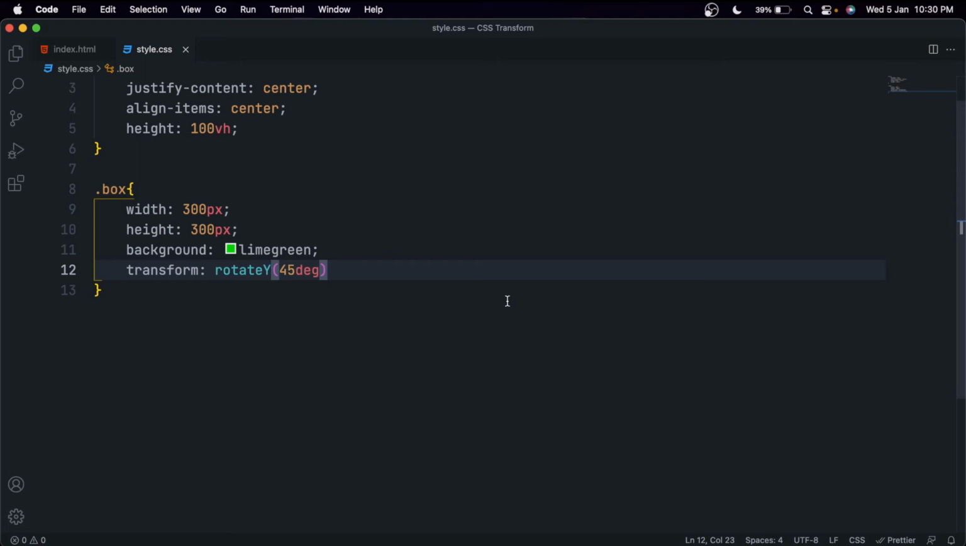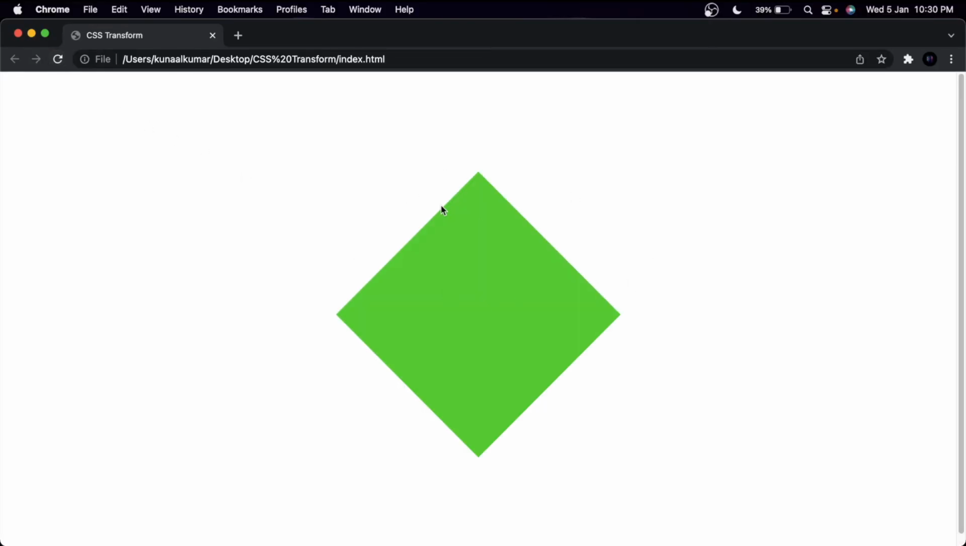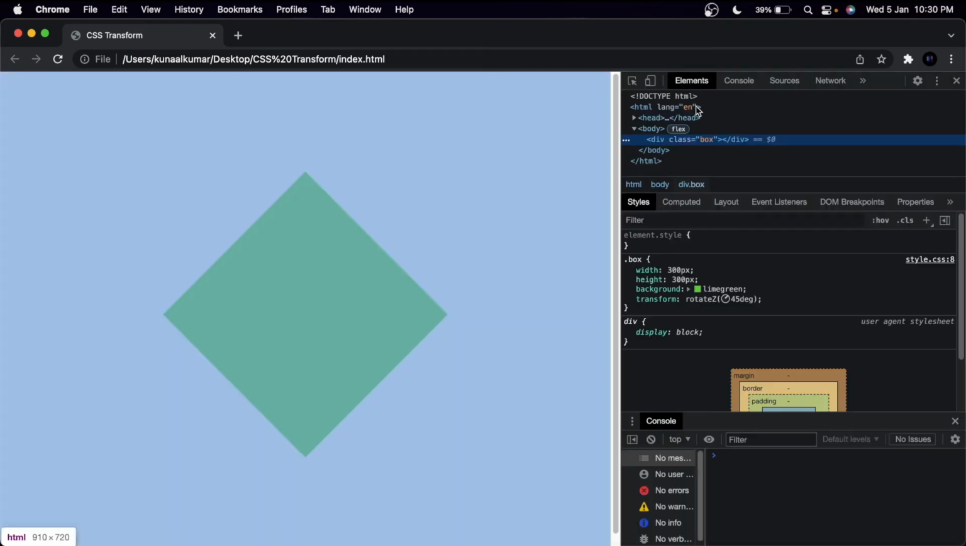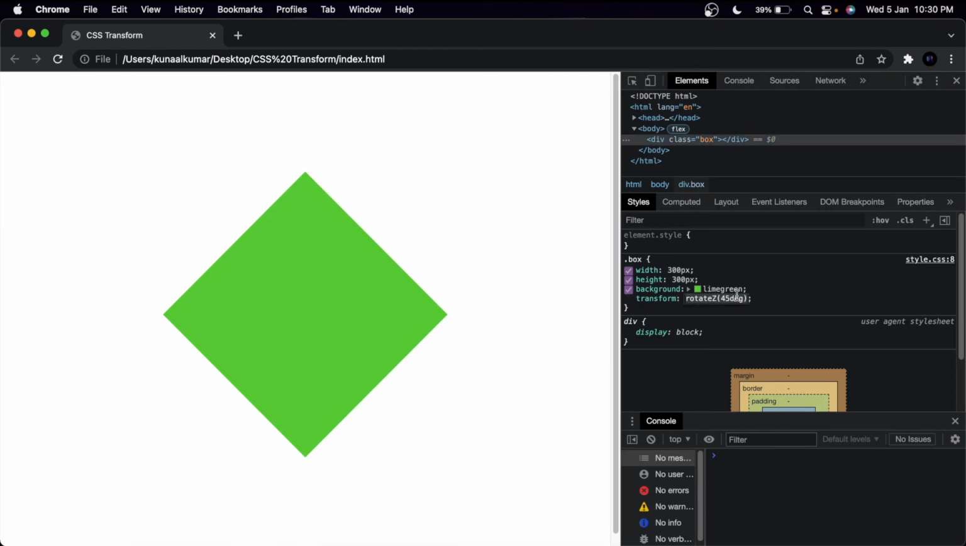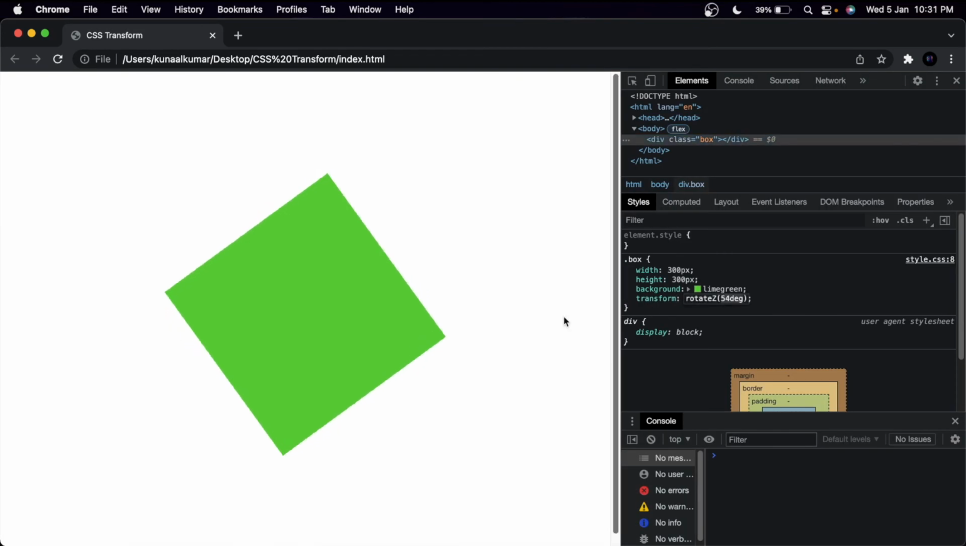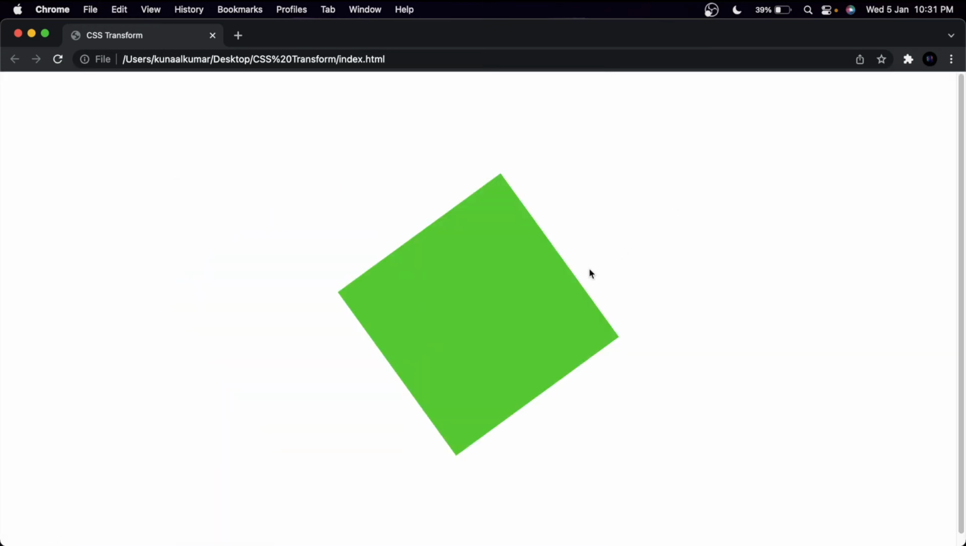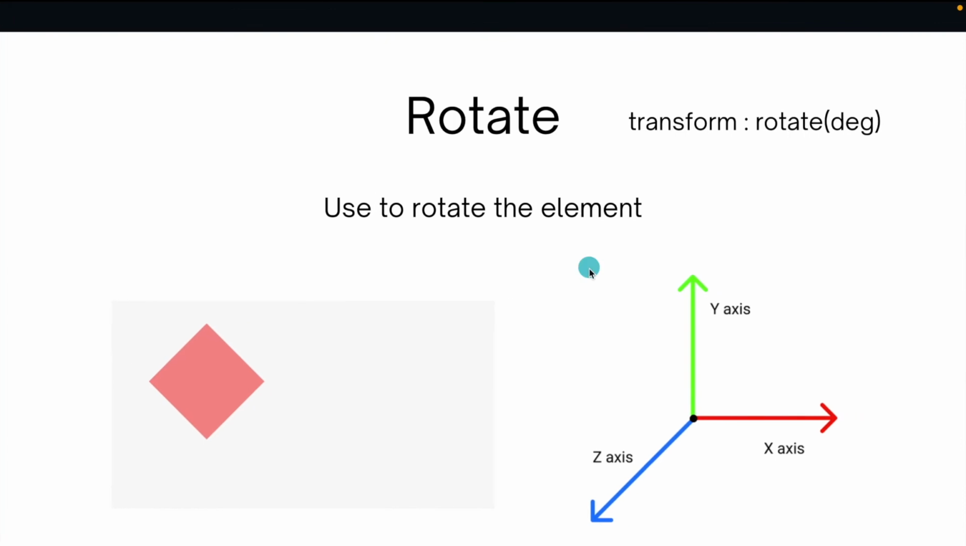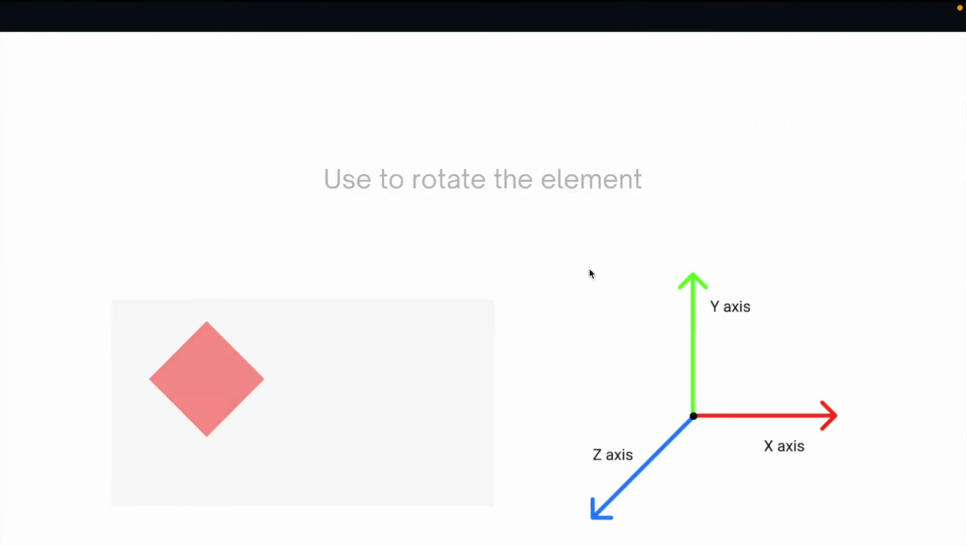After that, we have rotate z, and this will rotate the element in the z axis. This is the same as the simple rotate key because both are used to rotate the element in 2D plane. You can see I'm changing its value, and it is rotating the element in the 2D plane. Great. Now let's see some other values.